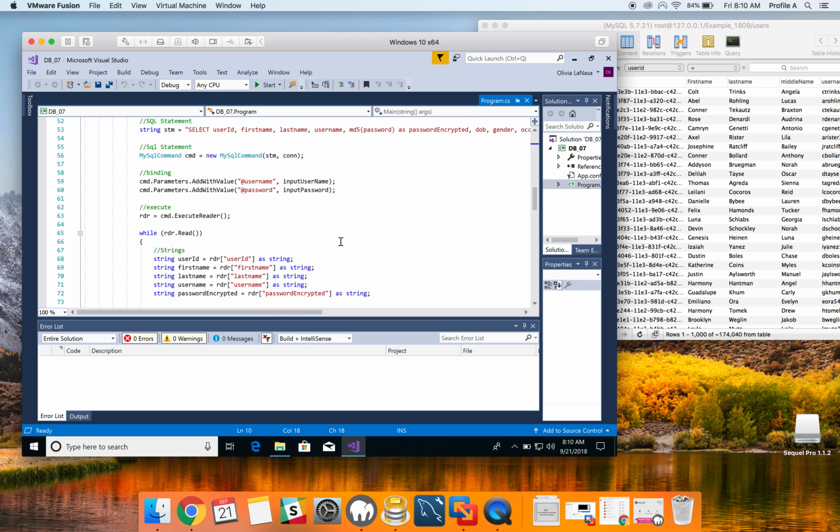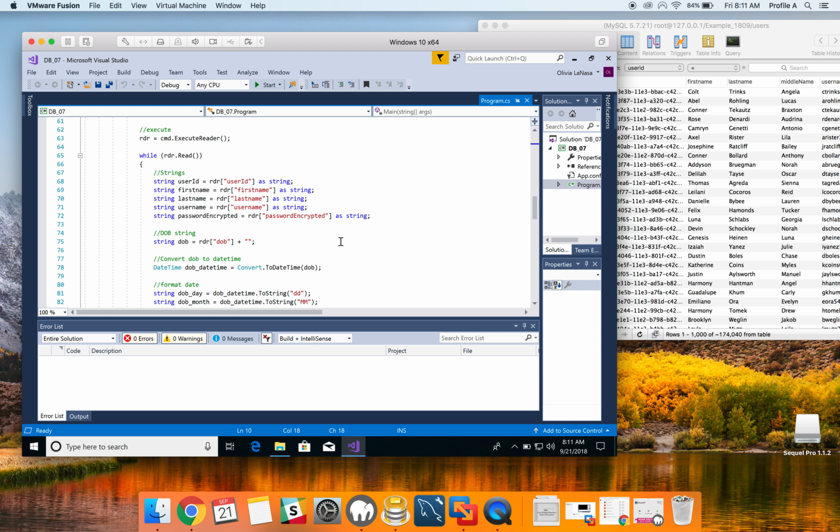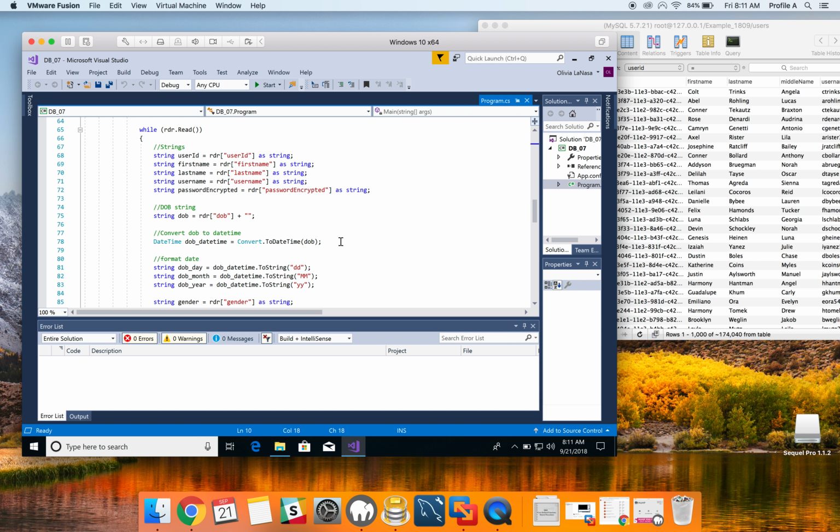And then again, this shows the binding of the variables for the input username and input password for what the user physically inputs. And this here creates the strings for everything to be pulled in from SQL. Like, again, the username, first name, last name, username, password encrypted, the date of birth.